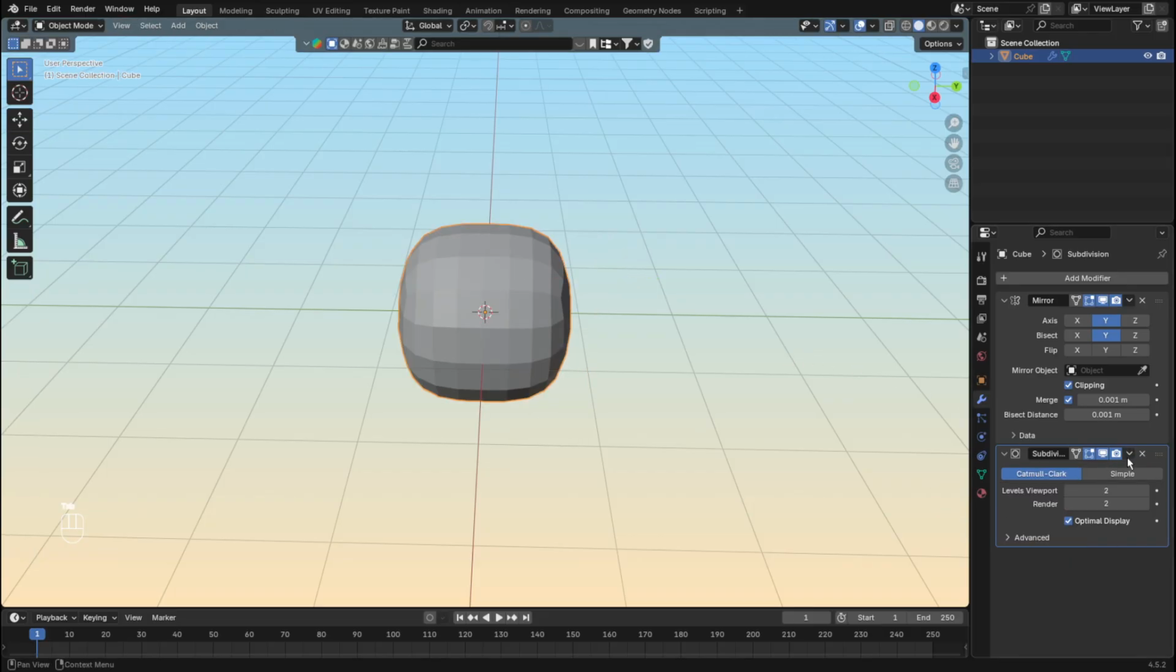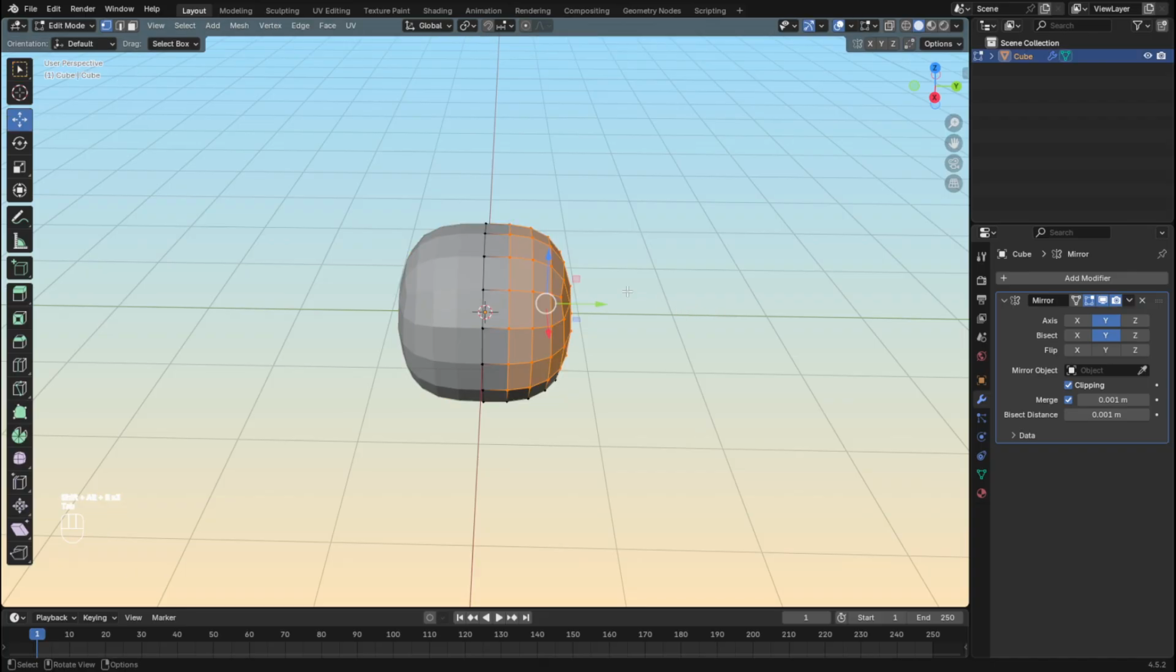So now if I deselect everything, I can hit B for the box select this side, also hit B for box select and box select that side, and I can hit X and delete the vertices. So now we just have this little corner here of the box. Without the mirror enabled, this is what it's going to look like.